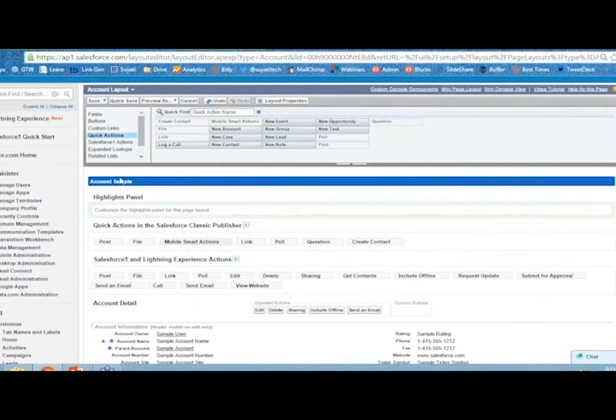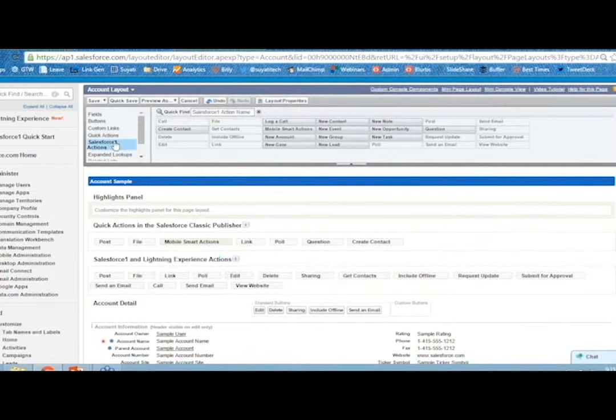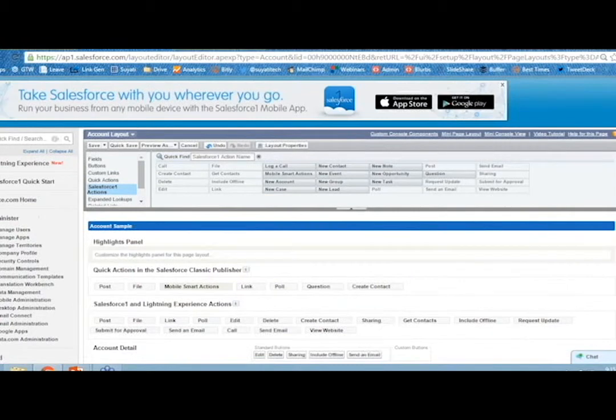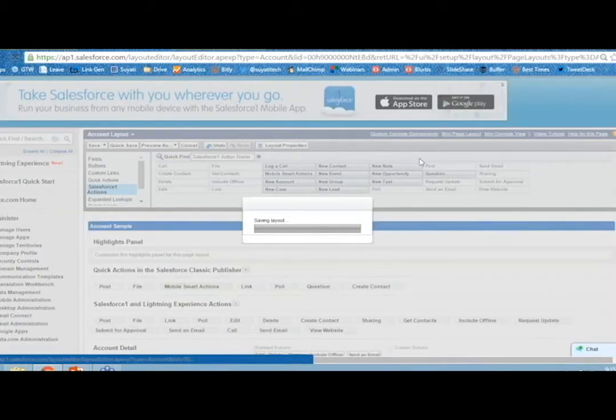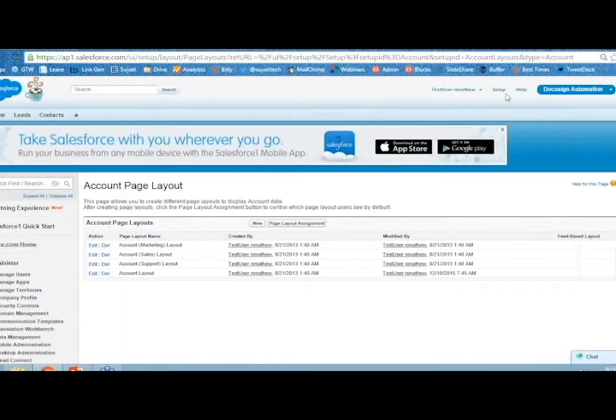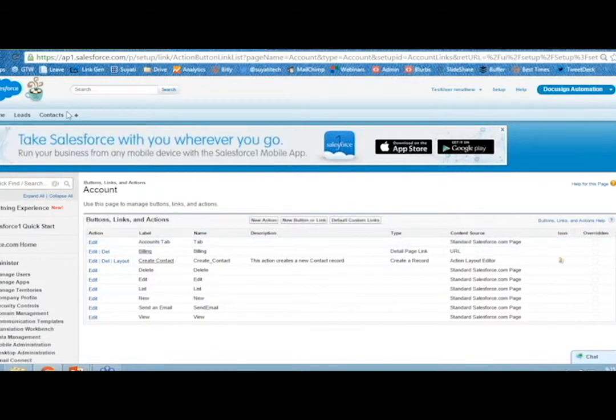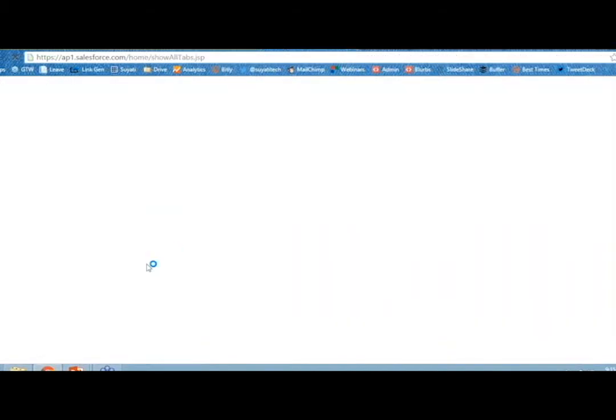So here in the quick actions in the Salesforce Classic Publisher, you have already given Create Contact. Now, for the Salesforce1 and Lightning Experience actions, we'll give the same action that we have created. We'll just put it here. And finally, you can save this. Okay. Now, I'll just go to an account record.